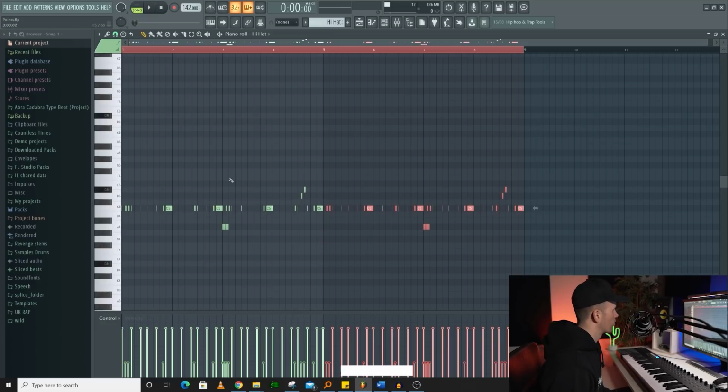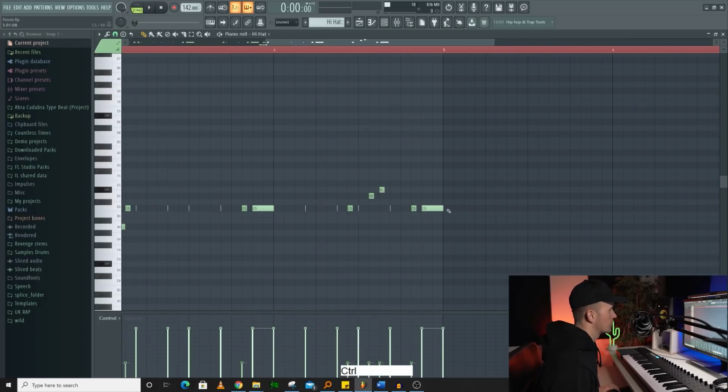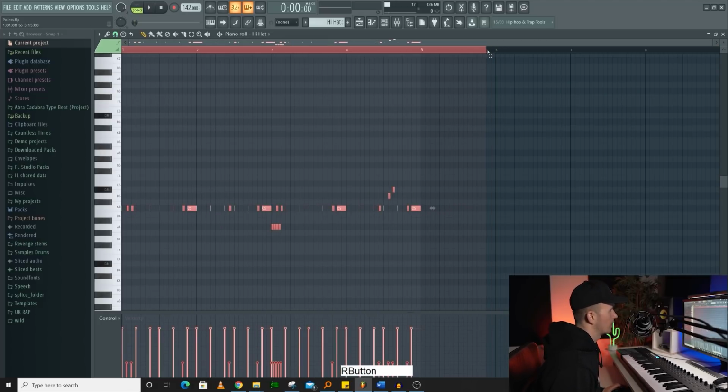Let's say, for example, you only wanted the first half of the hi-hats and you didn't want to change it for the second half. What I could do is right click up here. So I've only got the first half selected. Control and B to copy it.